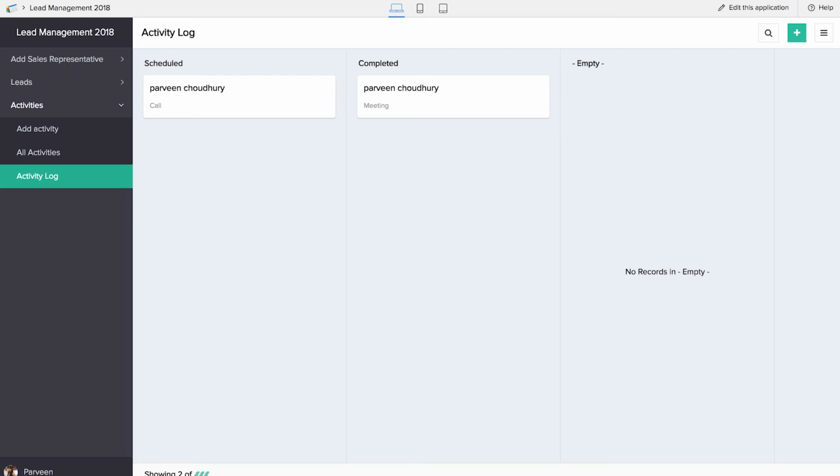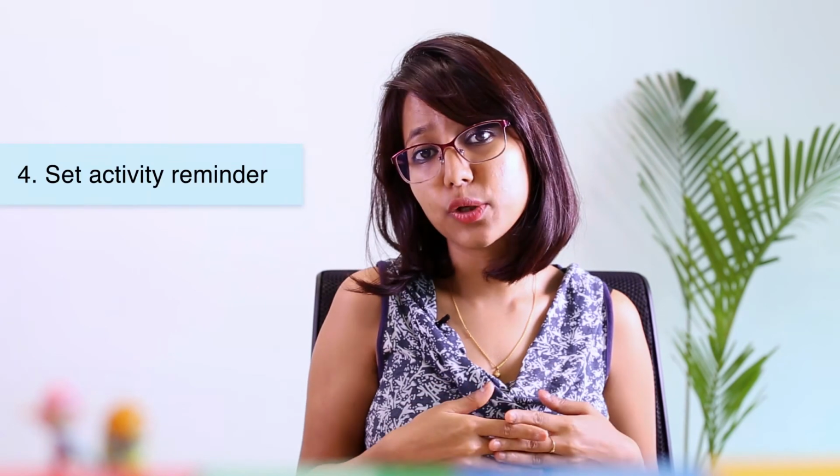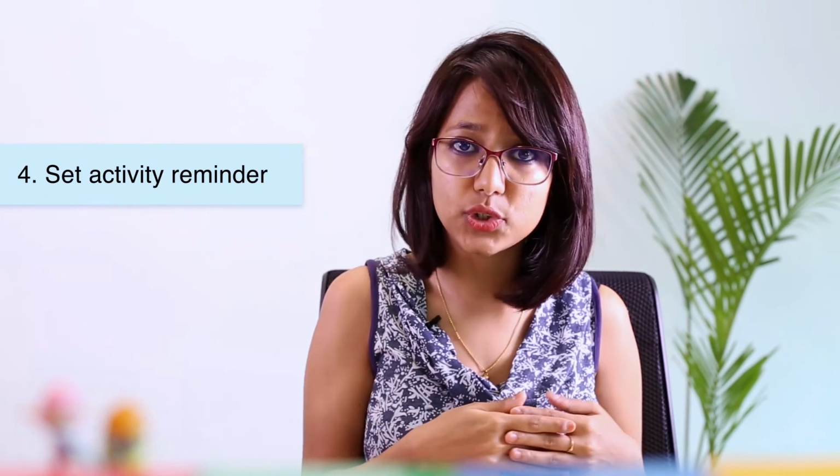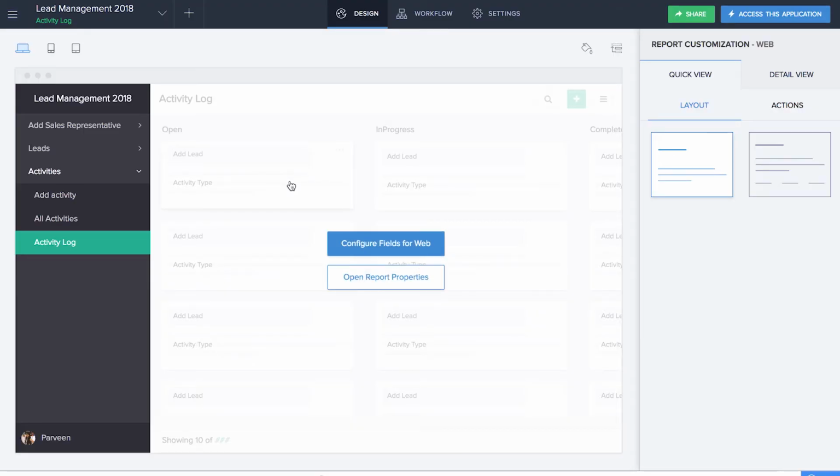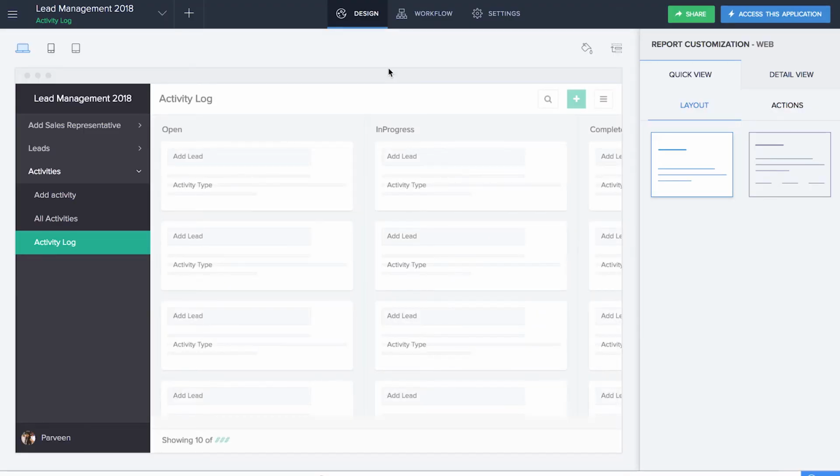So let's move on to reminders. We will set schedules to send reminders to our sales reps about the activities that they have in store for their leads. Now, in our edit mode, we will create a new workflow which will ensure that our lead owners are sent a reminder every time an activity is lined up for them. So let's say a call is set up for tomorrow. I want that this app send a mail to my lead owner about the call.